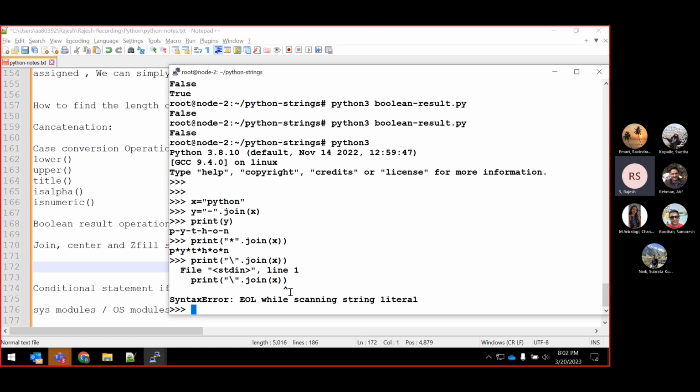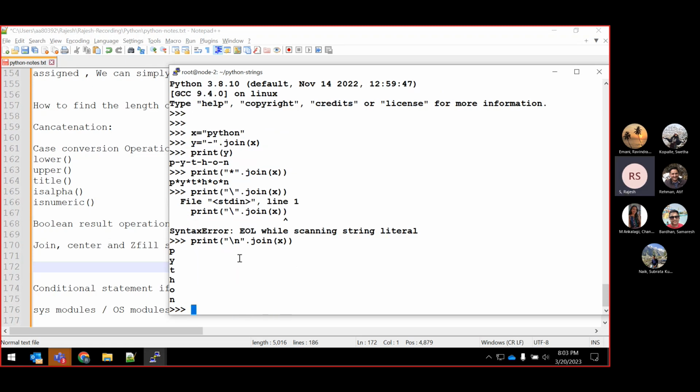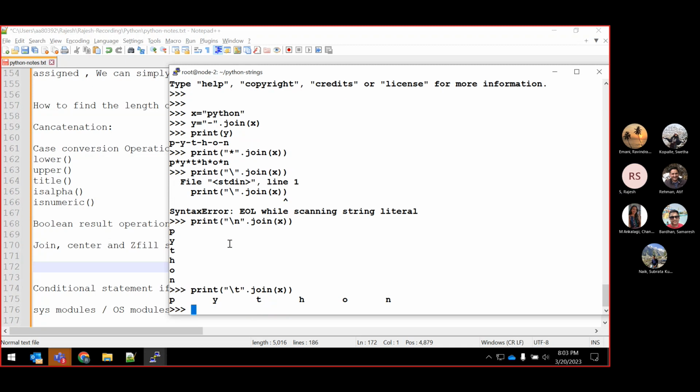So what happened? Sorry, you have to print not slash, but slash n, which is a new line. So you want to print everything in a new line like this. Like that, you can print it. Or you want to give a tab, some space like that, you can replace it with slash t, right? Correct, guys?